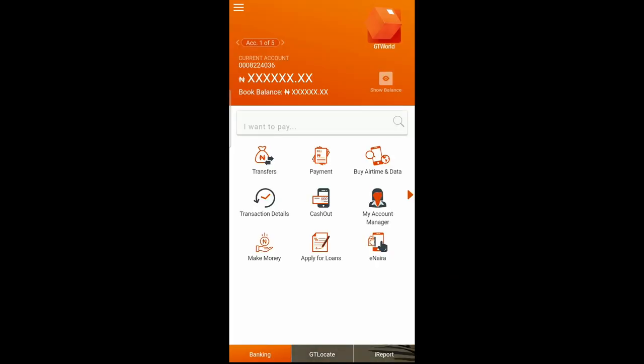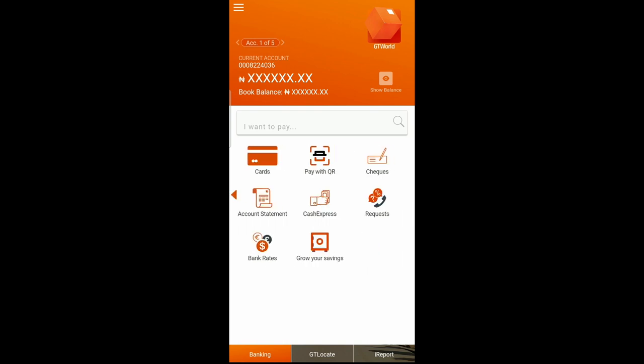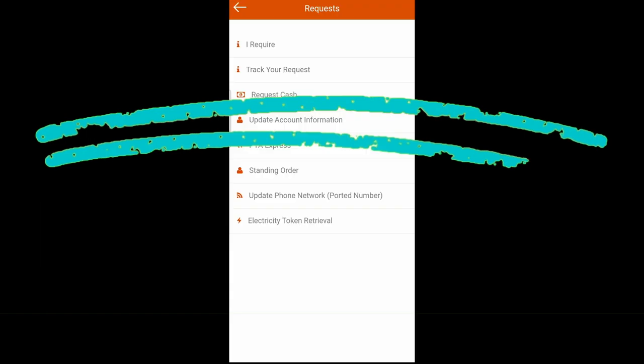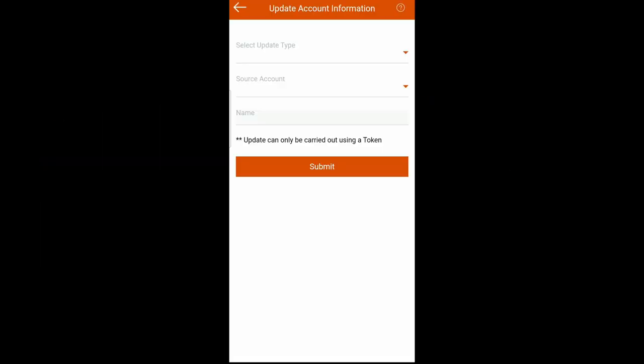All right. So once you're in, you just swipe to the left like this. Then you're going to see Request. So you click on this Request on the left hand side. Then once you are in, you'll see Update Account Information. You click on Update Account Information.